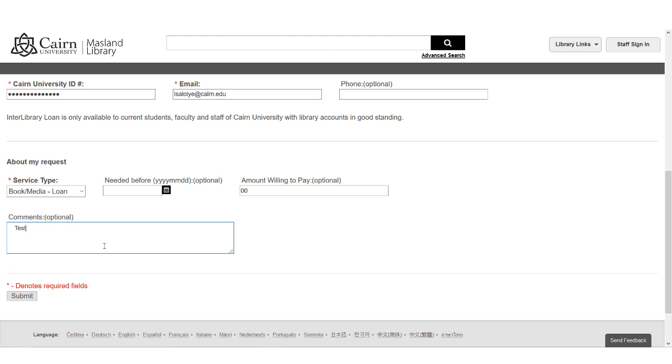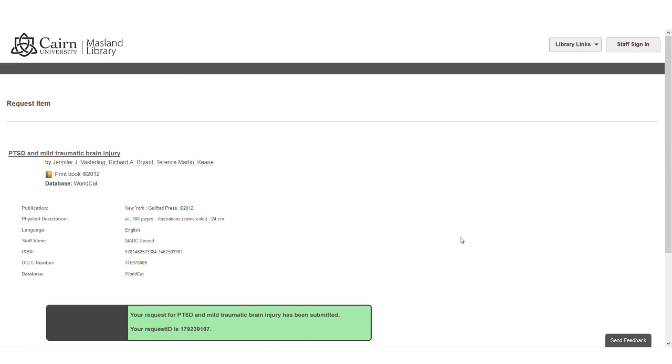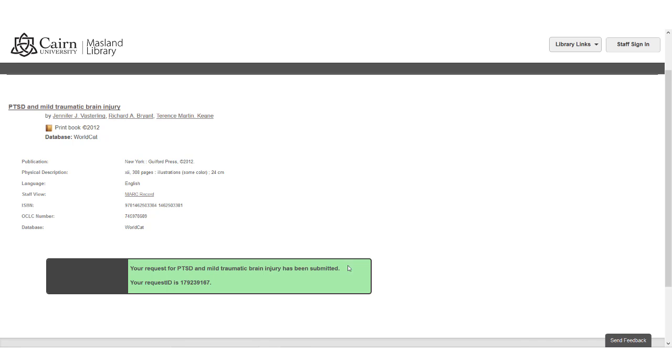I'm going to put test in the comments so that way they don't actually borrow this for me. I'm going to hit submit. It's going to ask you if you want to save. I'm not going to save. And you can see that it says this book has been submitted, and I now have an ID number. So if you wanted to, you could write this down, and then if we have anything that we need to talk to you about, this would be the reference number for that. So that's as easy as it is to enter an interlibrary loan through WorldCat Discovery.